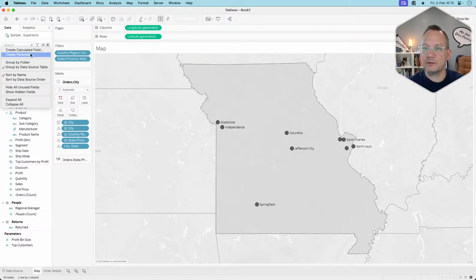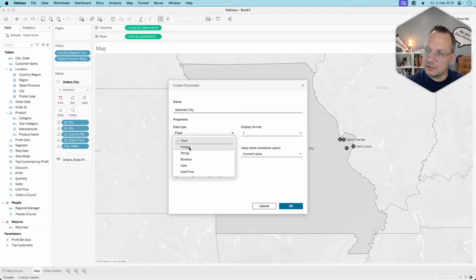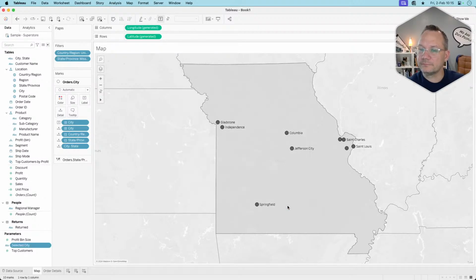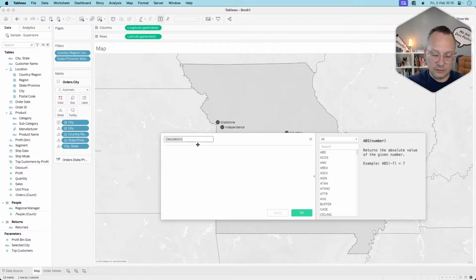right? So I'm going to create a parameter, and it's going to be selected city, and it's going to be a string field, and we'll default it right now to Independence, Missouri. Click OK. That's our selected city. Now what we can do is create a calculated field called is selected city, and that is the selected city parameter equal to city state.